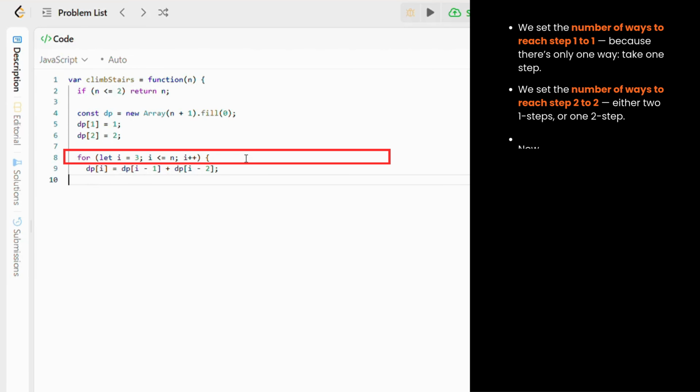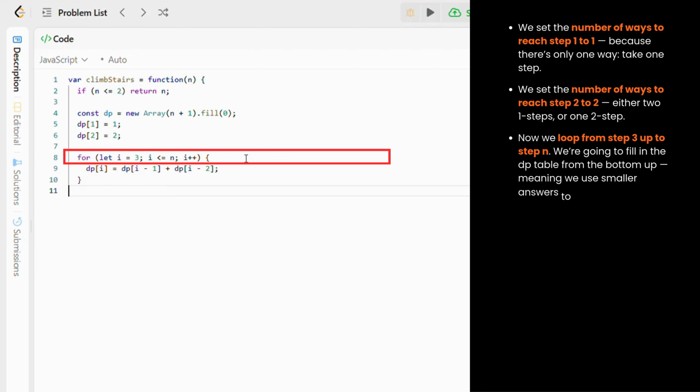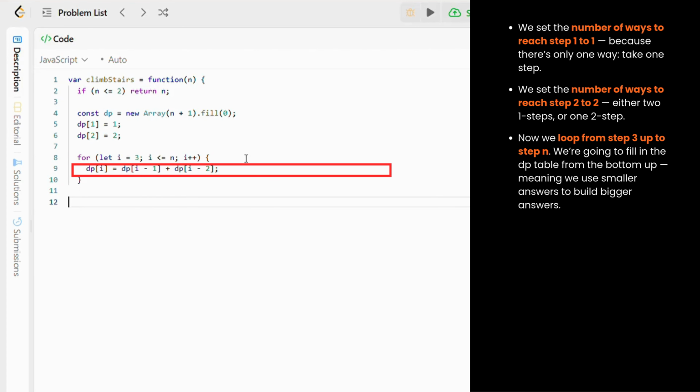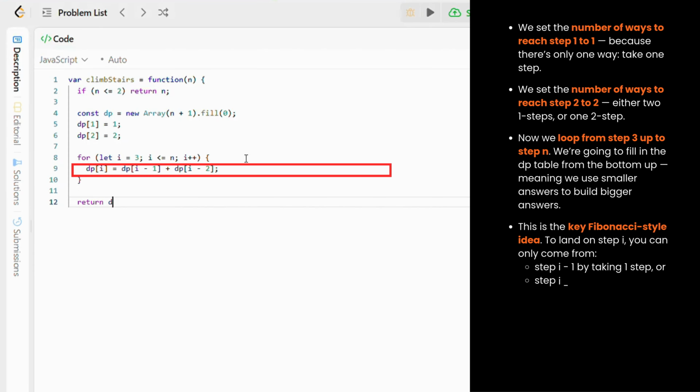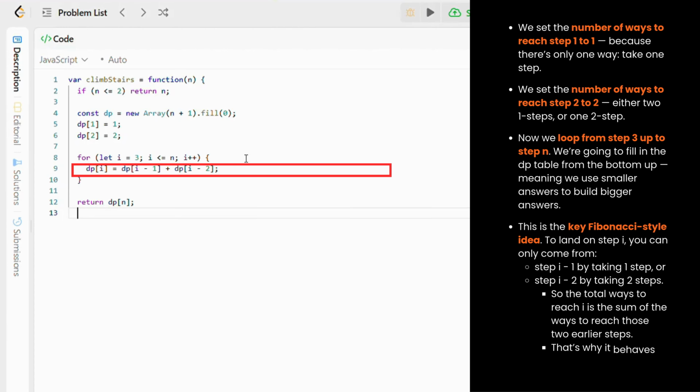Now we loop from step 3 up to step n. We're going to fill in the dp table from the bottom up, meaning we use smaller answers to build bigger answers. This is the key Fibonacci-style idea. To land on step i, you can only come from step i-1 by taking one step, or step i-2 by taking two steps. So the total ways to reach i is the sum of the ways to reach those two earlier steps. That's why it behaves like the Fibonacci sequence.